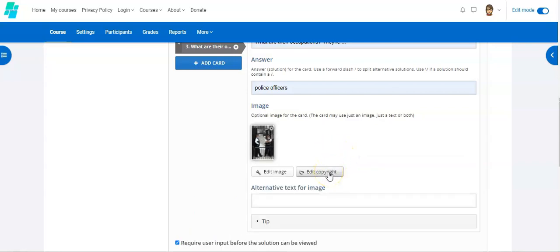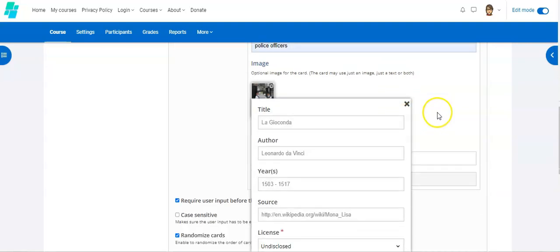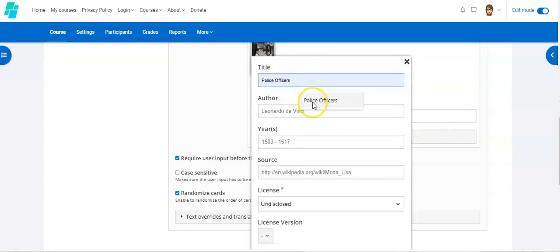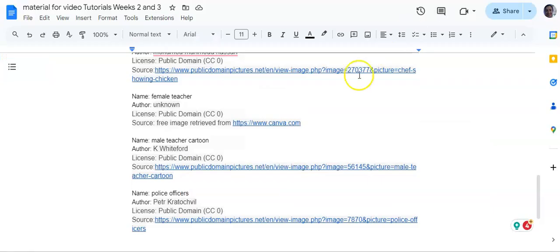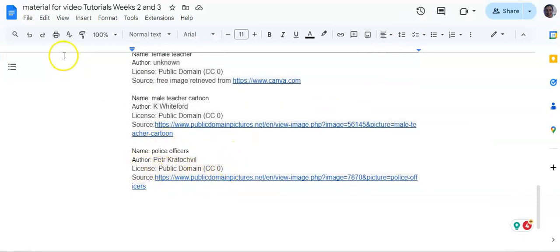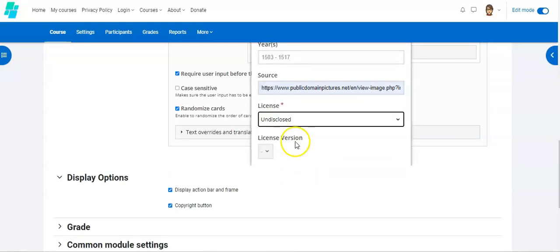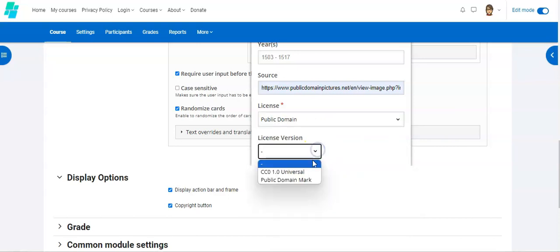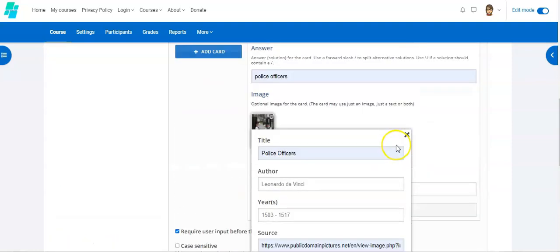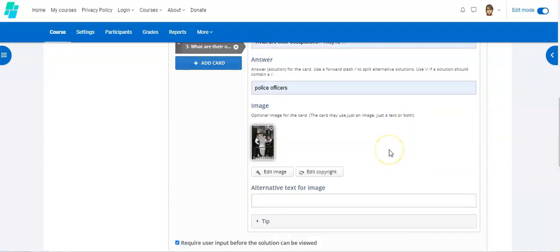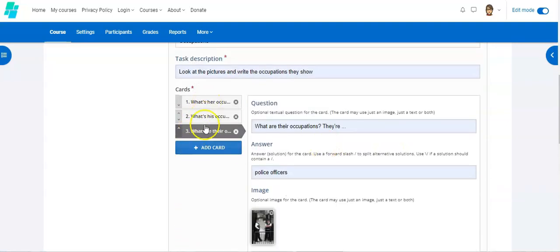in order to attribute this picture, this image, I'm going to click on Edit, Copyright, and I'm going to enter the information I have for the police officers. I don't have the year, so nothing will go there. I have this link. I know this is public domain because I checked that before. I know it's this version, and I click to close that. So now I have 3 cards.